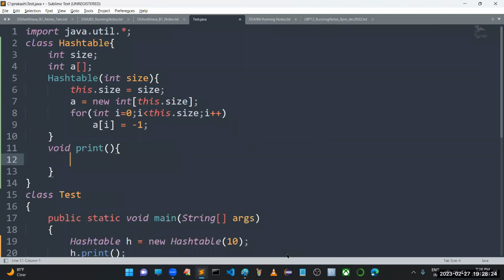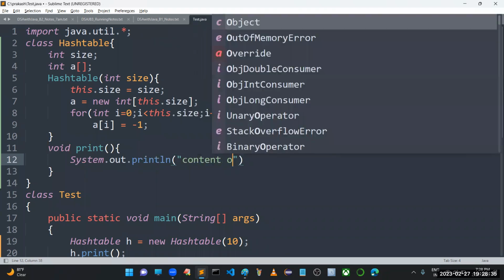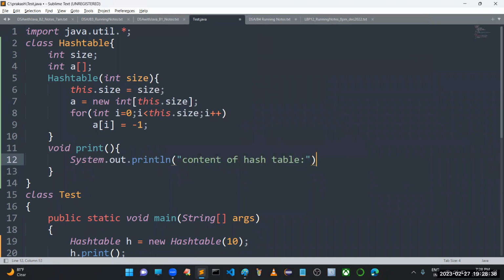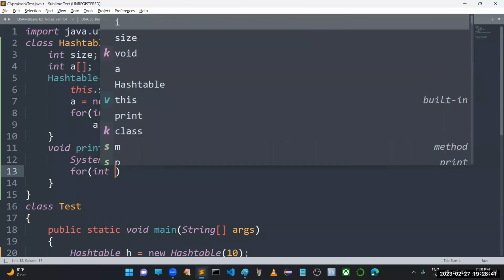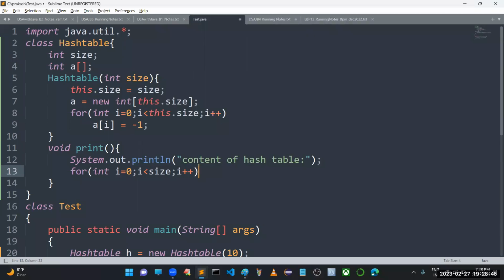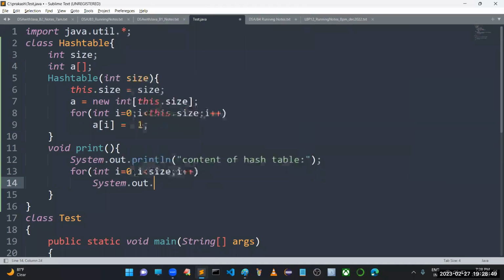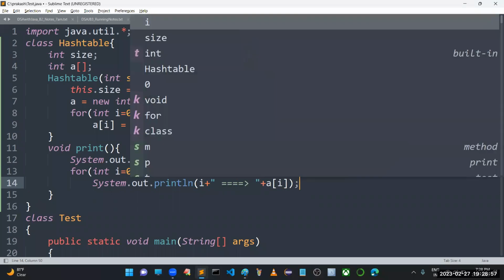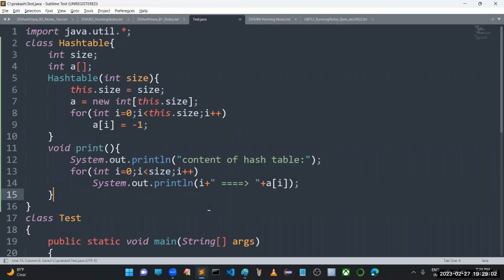So I'm taking a void print function, and it is something like an array traversal. First I will print a message, System.out.println of "Content of hash table". Then for int i is equal to 0, i less than the size of the hash table, i plus plus, System.out.println of the index value and the value associated with it. Now let us see what output we are going to get.